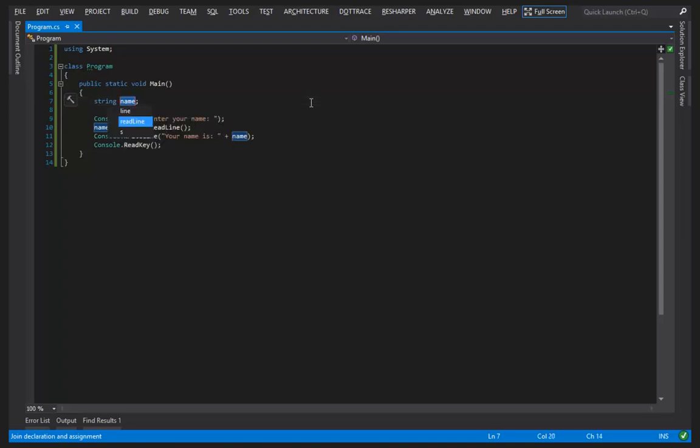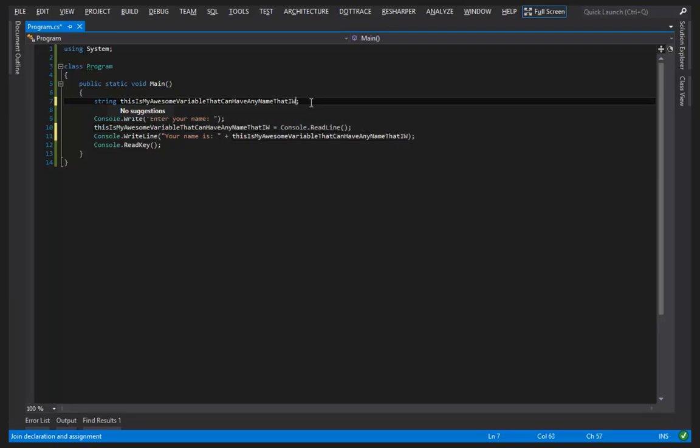I could have named it, this is my awesome variable that can have any name that I wish. What are we coding in Objective-C now? That's quite verbose. Yeah, that's not good style.